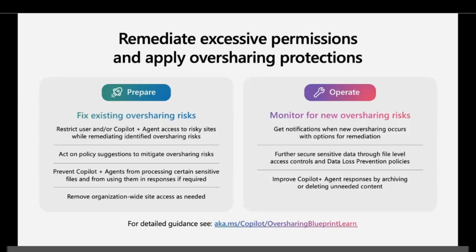So, remediating excessive permissions and applying oversharing protections. Two sections here. Everything that we're going over is part of the blueprint, and you'll see that detailed guidance in the AKA list down at the bottom of this page. On the left hand side, we talk about preparing. So, first, we need to fix our existing oversharing risks. So, this is 4 parts that we need to take a look at.